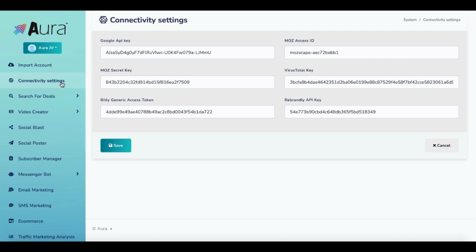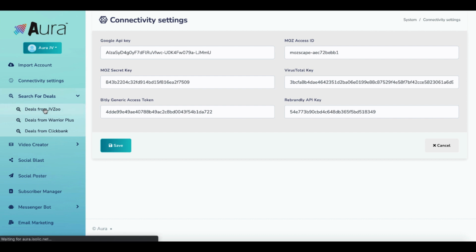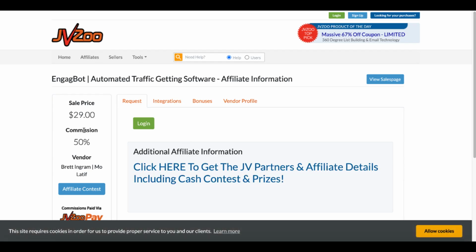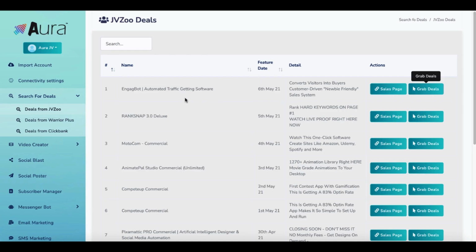After you figure out how to get your connectivity settings all set up, you can click here and search for deals. Deals from JVZoo. So JVZoo deals, they tell you the name of the deal, the feature date, and the detail. And then you can look at the sales page or you can grab the deal, which takes you over to the page where you can actually get your affiliate link, which is not guaranteed. But what about any of the other statistics about the stuff that's going on the JVZoo deals and why you might want to promote them?